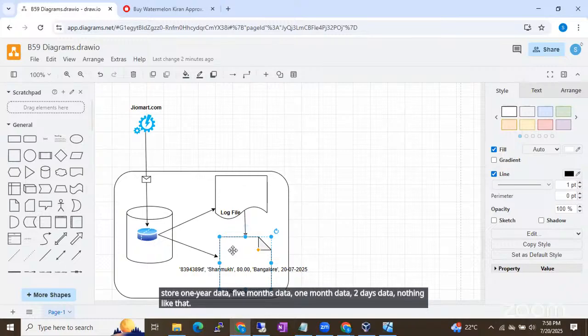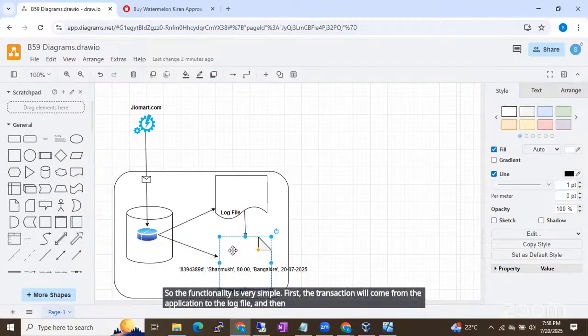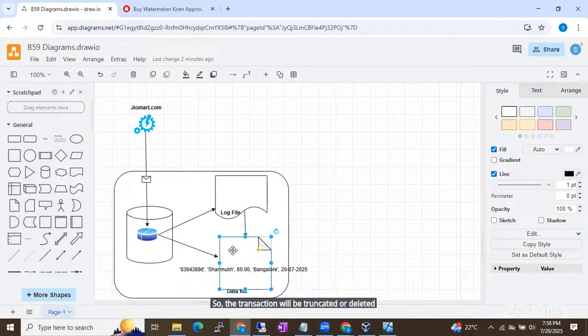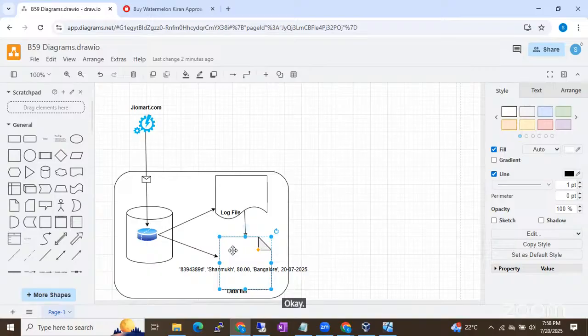So the functionality is very simple. First, the transaction comes from the application to the log file, and then if it is committed, the data will be moved to the data file. Once the data is permanently written to the disk, the transaction will be truncated or deleted from the log file. In this way, the log file will be reusable for new transactions. So the committed-based condition is applied, correct. The committed-based condition will apply generally.